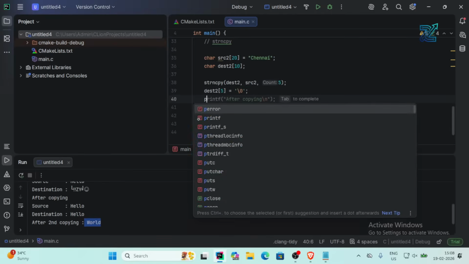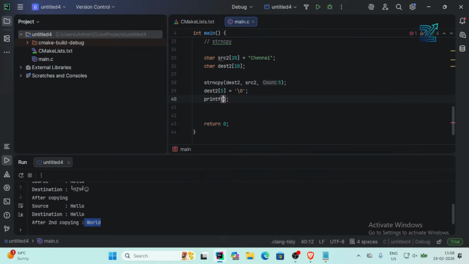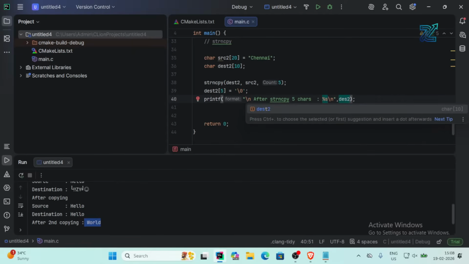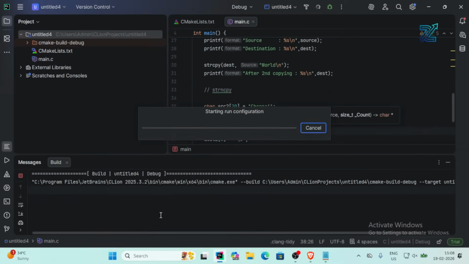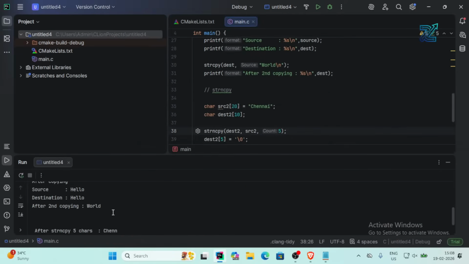So now let us try to print. So within it I'll use \n. So after strncpy, string copy of 5 characters. So next we have to print the string on the next line. So after that, the destination2. So now let us run it. After string copy, the 5 characters are there.